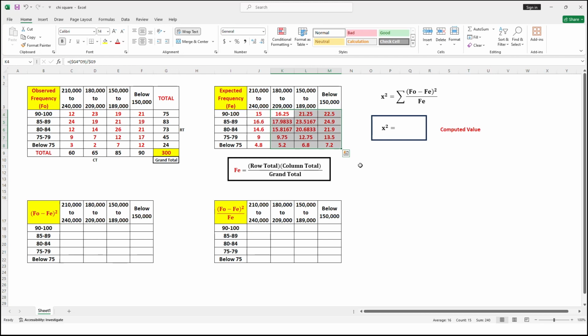So these are now the expected frequencies for the observed frequencies. To check, just double click. For this cell, we have row total times the column total divided by the grand total. So for this cell, the expected frequency is 20.68.